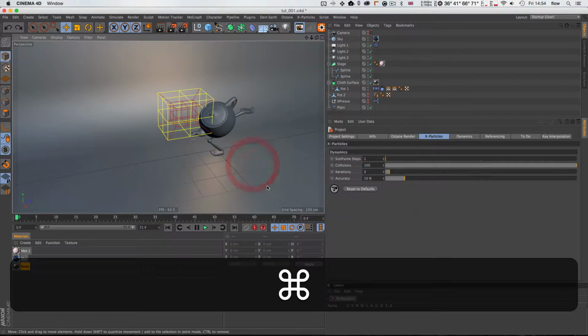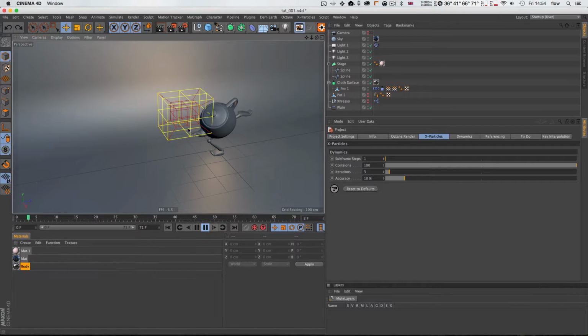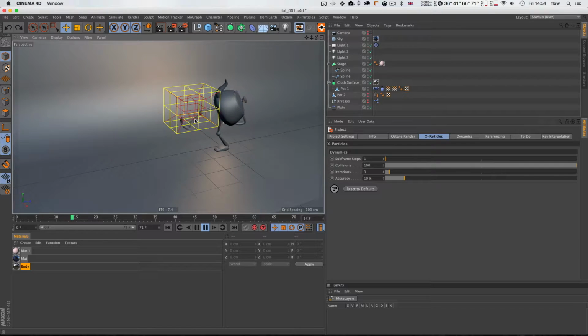So let's go straight into Cinema and see this setup within the viewport. It's running a bit slow. That's because of the XPresso that's running in the background. So for the sake of this tutorial, I'm going to show you what I did here on a simpler geometry.